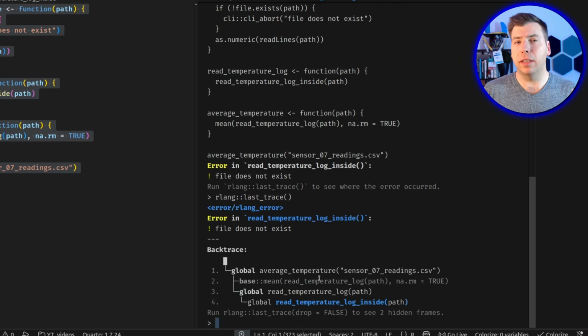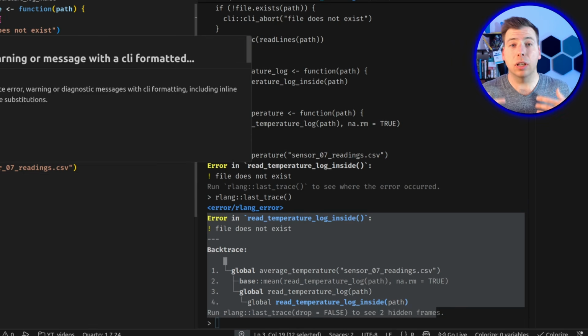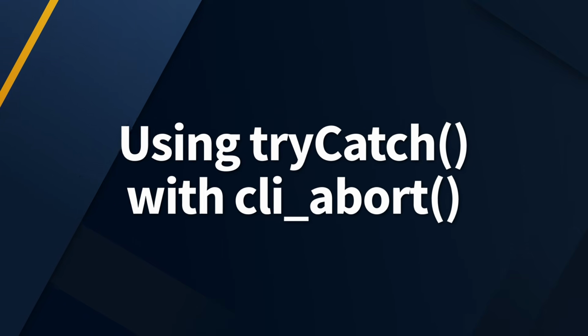Things are automatically captured inside of this trace, and this is something that you can combine with the other functions I'm going to show you. Using the cli_abort function is a very simple thing to do, but it helps you a lot down the line. So cli_abort is one function that helps you a lot when dealing with errors.